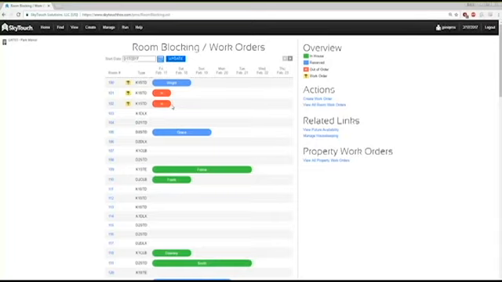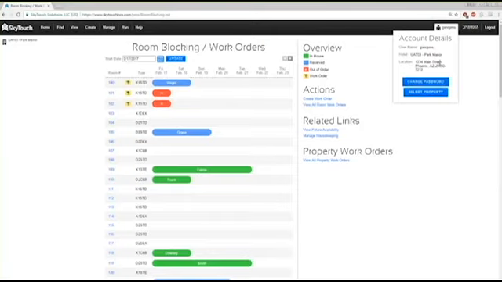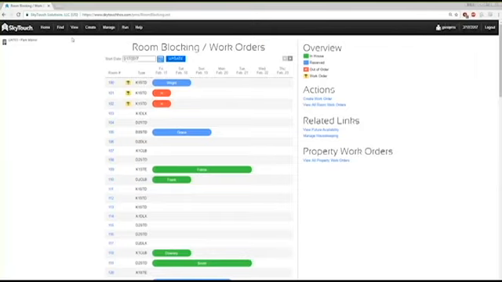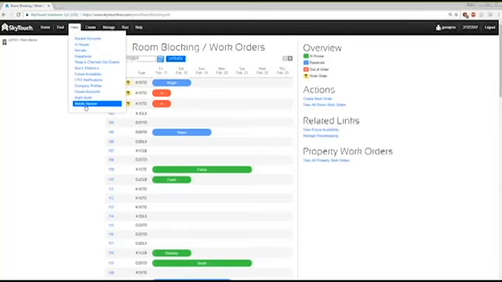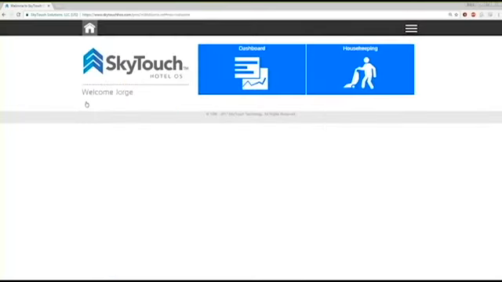So this is the desktop version. On the mobile version, you can also update the room condition and enter notes for your room. So I'll show you the mobile version. Simply go to the View, then Mobile version. Now, if you're using a mobile device and you go to SkyTouchHOS.com, you will automatically be directed to the actual mobile version on your device.